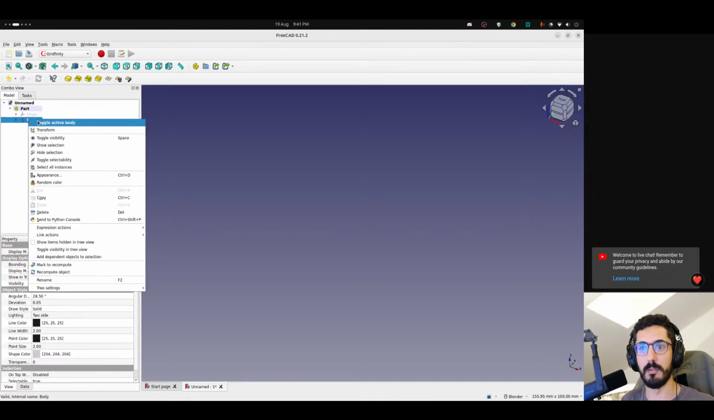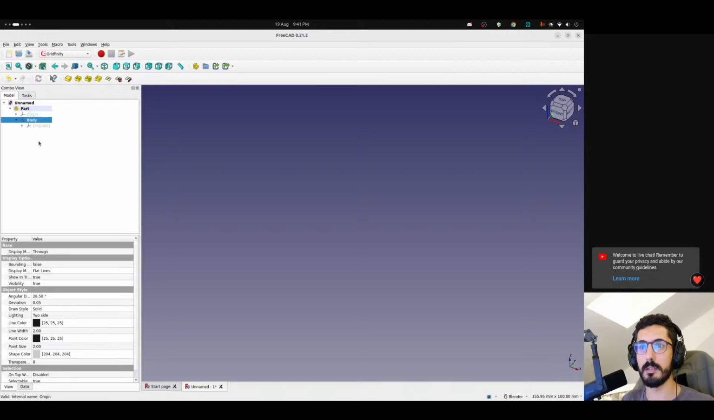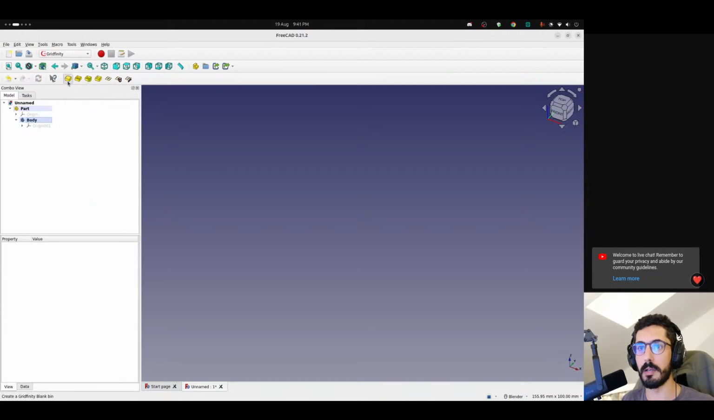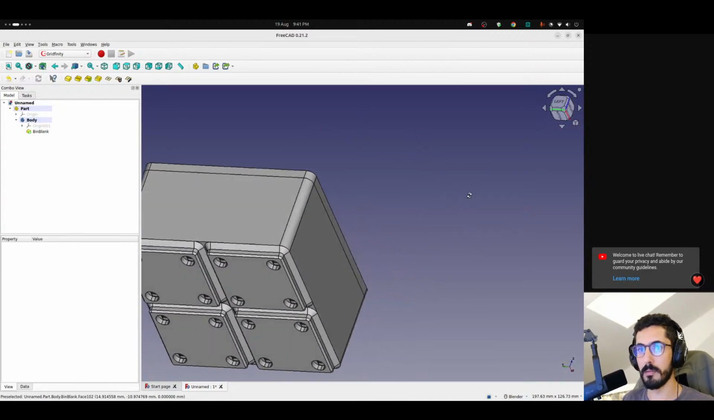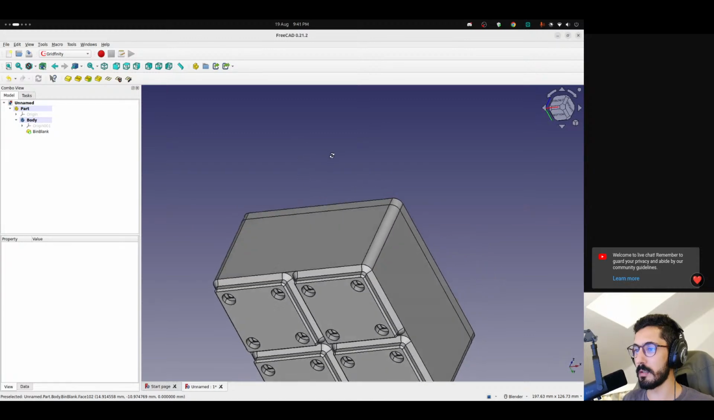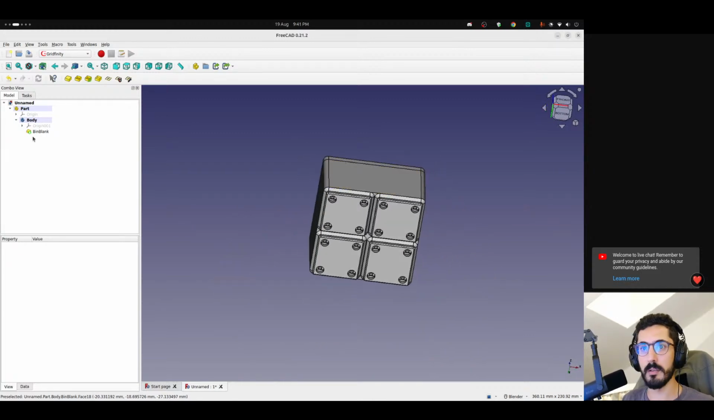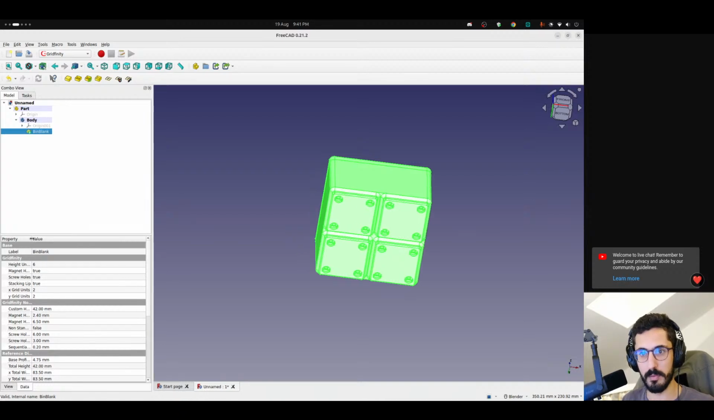I guess we need to toggle this as an active body. Go back to Gridfinity and create a blank bin. Wow. I love this. Okay, and I guess we can control. Let's see what we have control over.